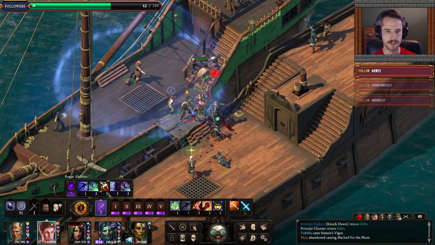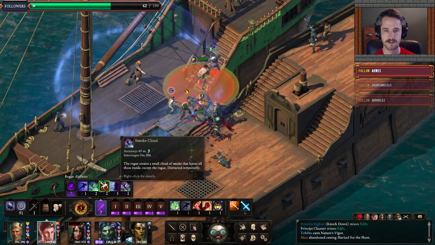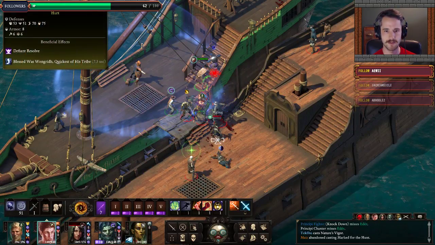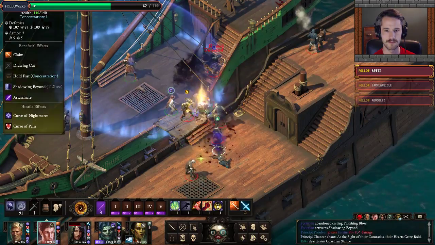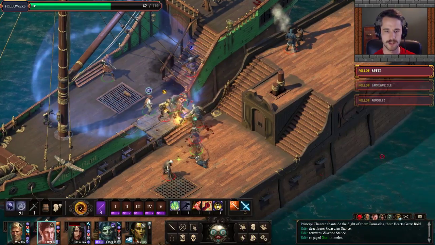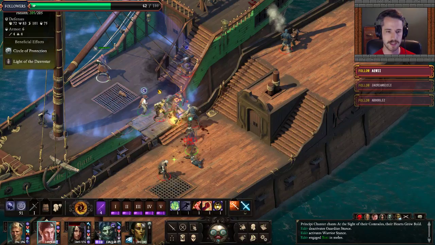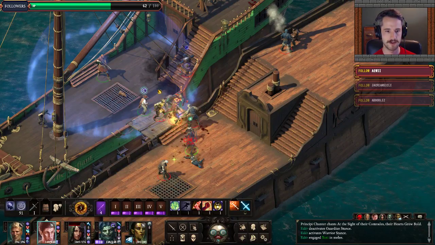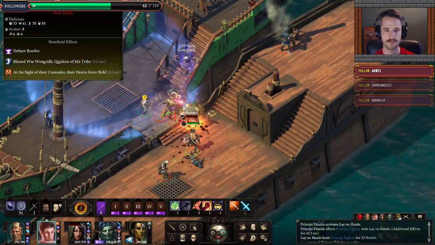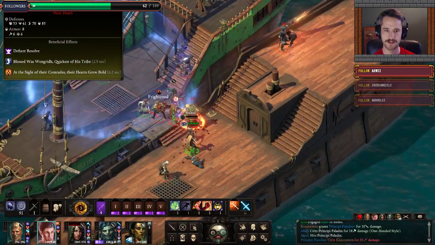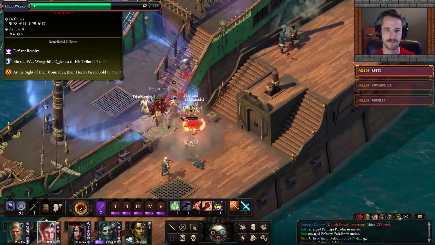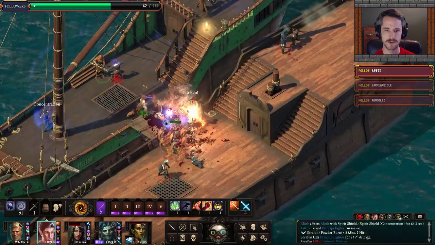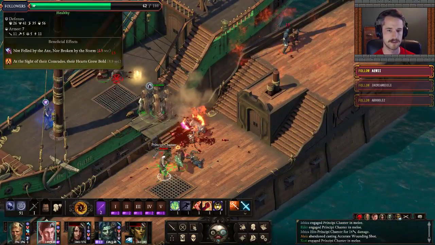Okay. Let's use our smoke cloud. No, first we're gonna go shadowing beyond. I want to get behind them. We're going to hit Malnage with a sneak attack, and then we're going to use smoke cloud. I'll be more than one shot there. Let's finish her off.